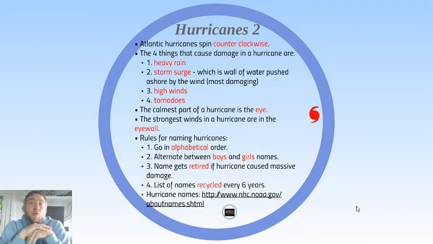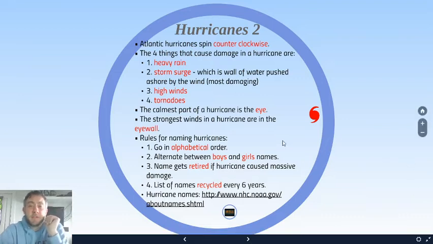Now, if a hurricane is really, really strong and really, really dangerous, they retire the name of that hurricane. Okay, so in the past, there were Hurricane Marias and there were Hurricane Sandys, but there won't be any longer because those storms have produced enough damage that they're now retired. And then they already have the names picked for 6 years. And then at the end of 6 years, they just recycle the names. If one gets used as a retired name, they'll put a new name in there.